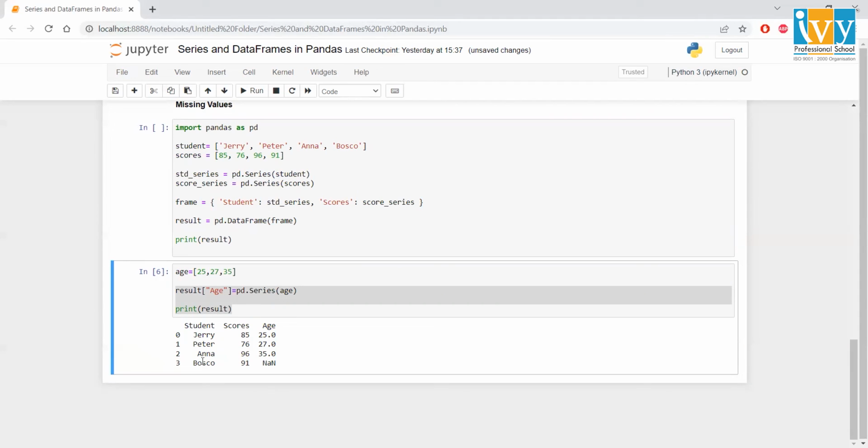I hope I'm able to clear these concepts on how to create data frames and how we can add a series externally to a data frame.